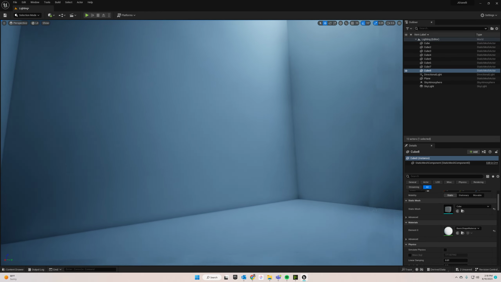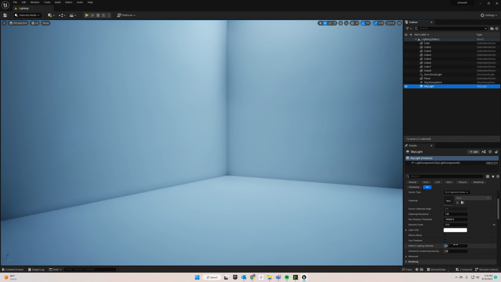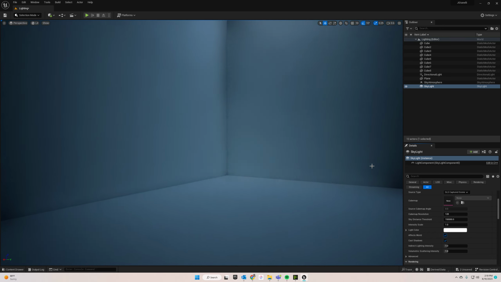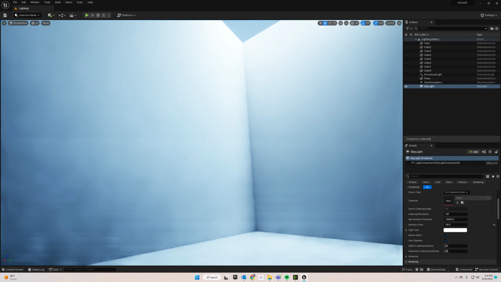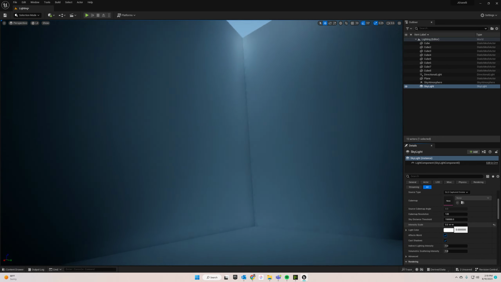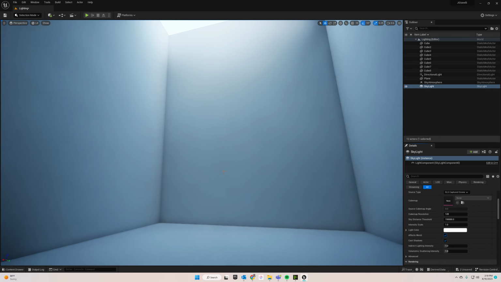And it's pretty bright. But when I set my skylight to 0, let's just say 1, you can see that it gets much darker. Now, if I set it to 100, it's much brighter. If I set it to 0, none of that light permeates. So 1 is a good default.